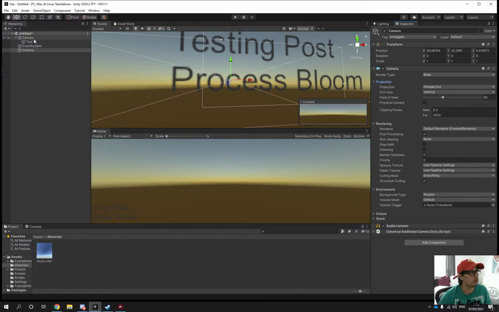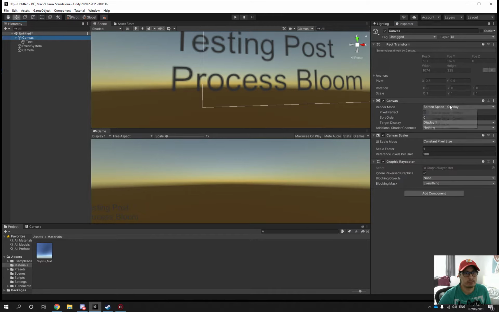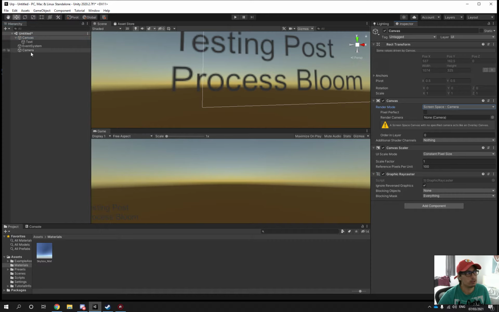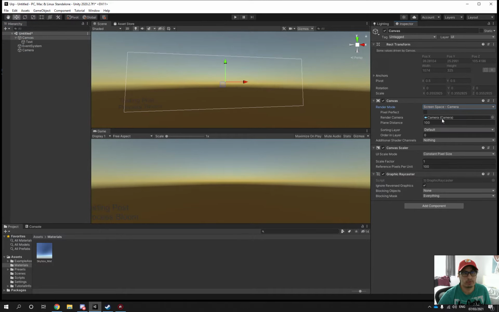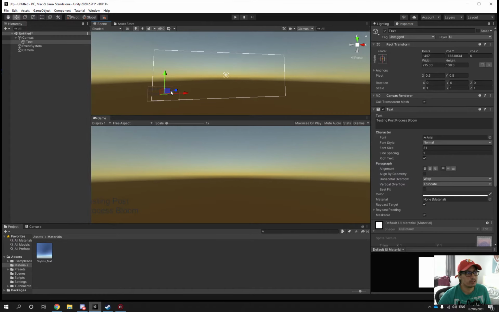Alright. Check the canvas. Change screen space overlay to screen space camera. Drag and drop the render camera. You'll see it changes. Select the text and just add it there. And as I said, you can just increase its width and height, which should allow you to increase the process.